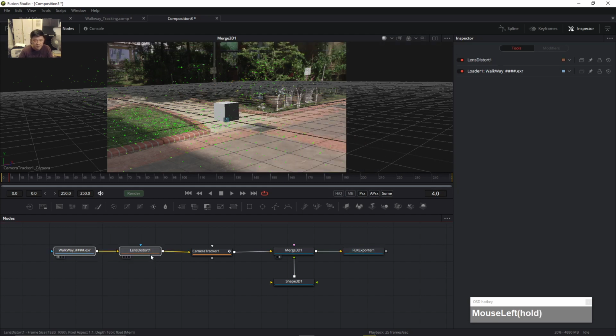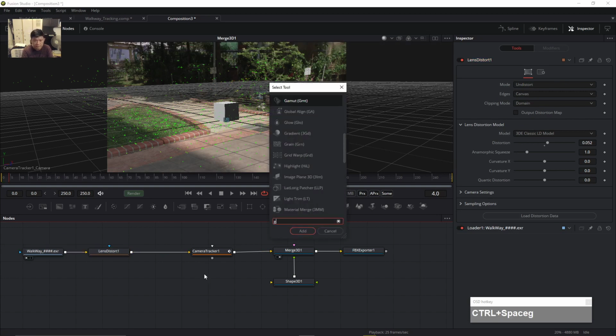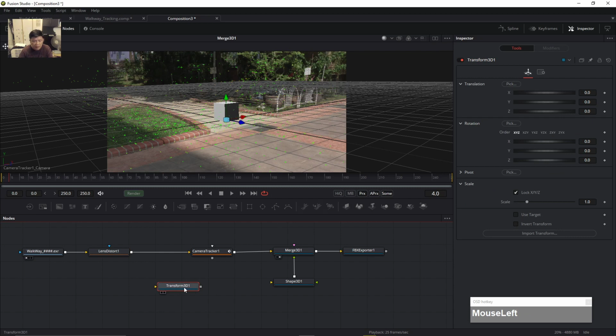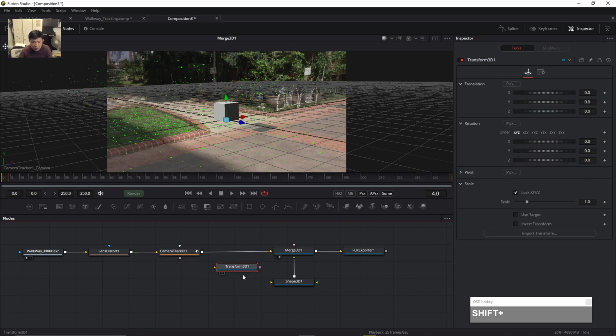Now, from my experience, I realized that the scale, whenever I export to the FBX exporter, is very small. So what I'm going to do is I'm going to create a transform 3D node. And then I want to put it just after the lens distort, or actually just after the camera tracker. Okay, so shift and put it after the camera tracker, and then the transform, I'm gonna give it a value of maybe 20 in the scale.